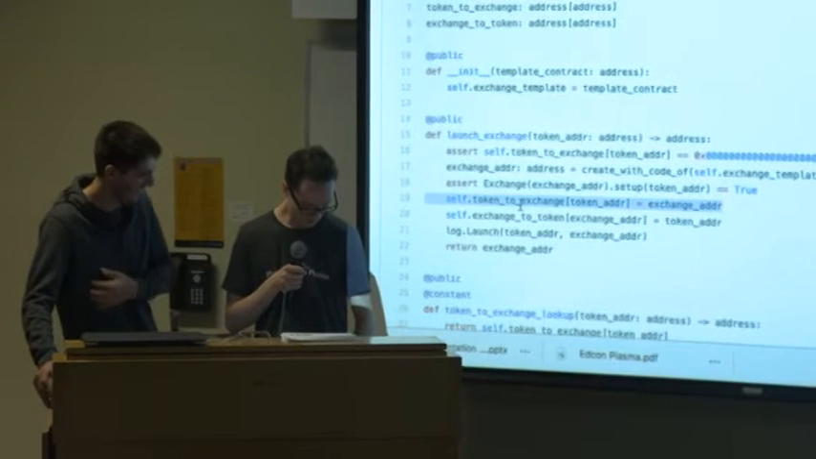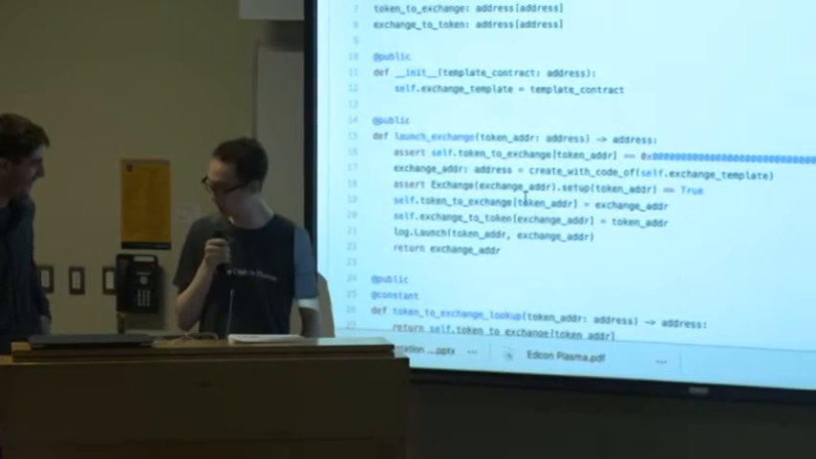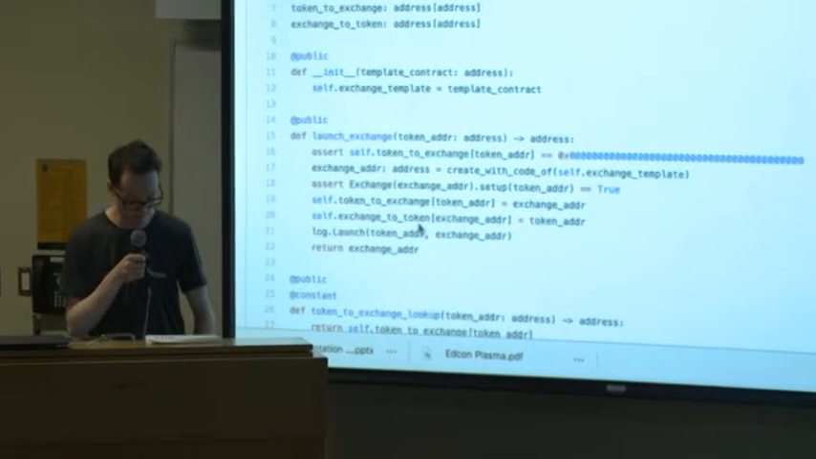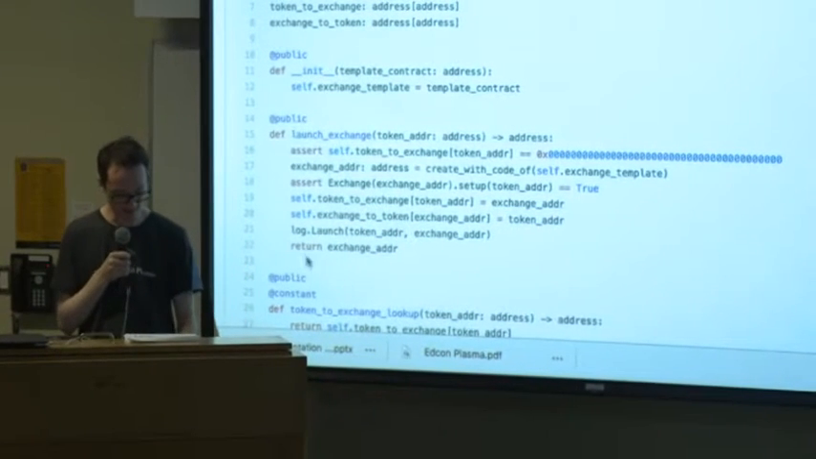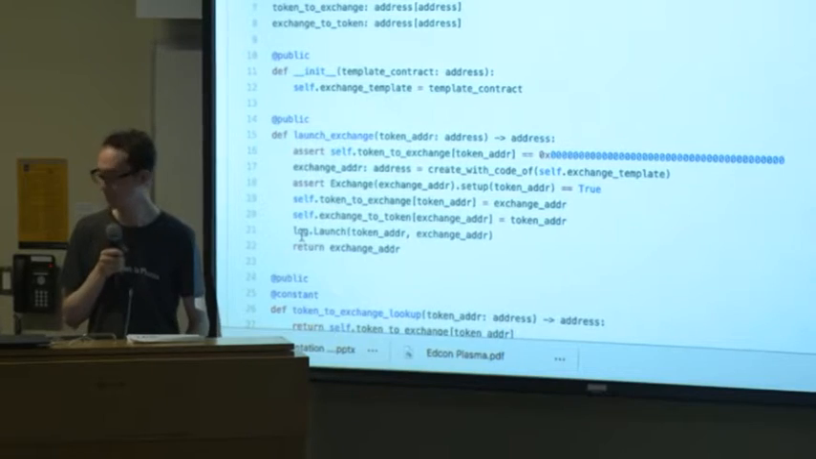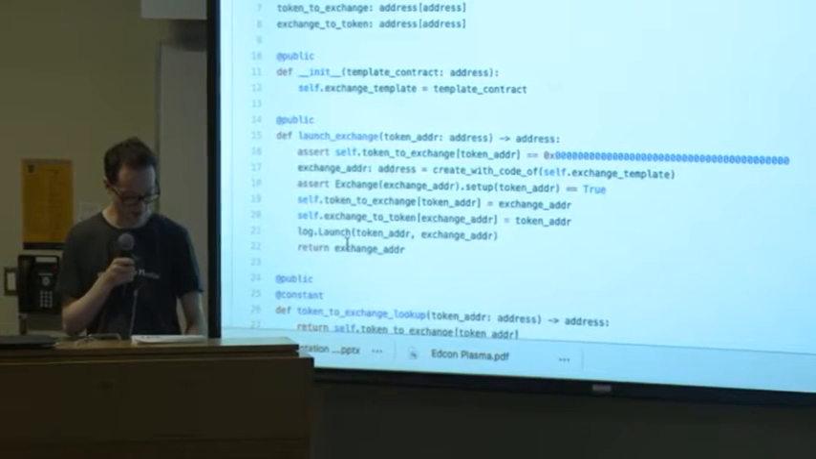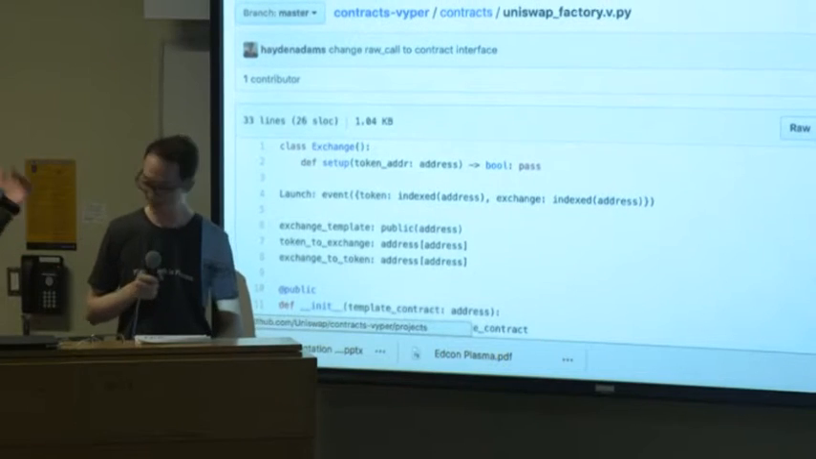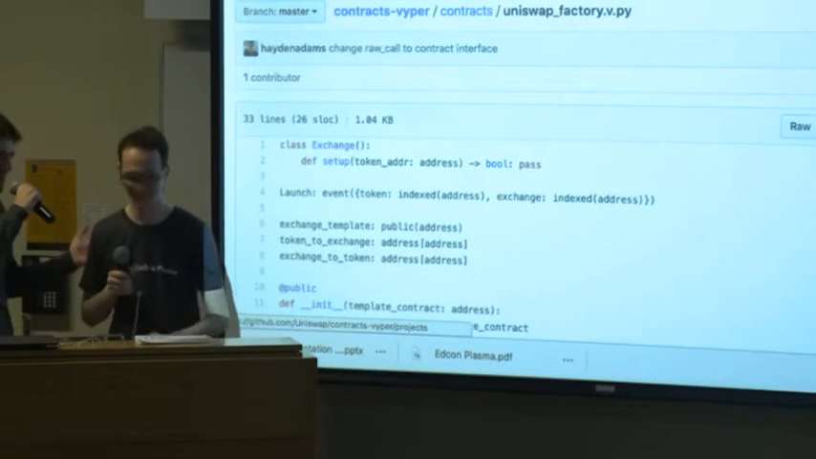And then it adds a mapping between the new ERC-20 token and the exchange, and then adds a mapping between the exchange and the token, and then you call the event, and it returns the new exchange. That's awesome. Question: how are mappings declared in Viper?